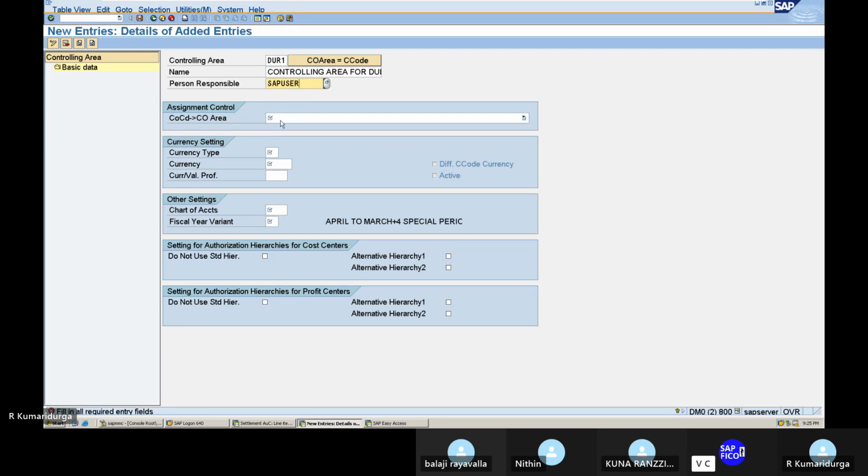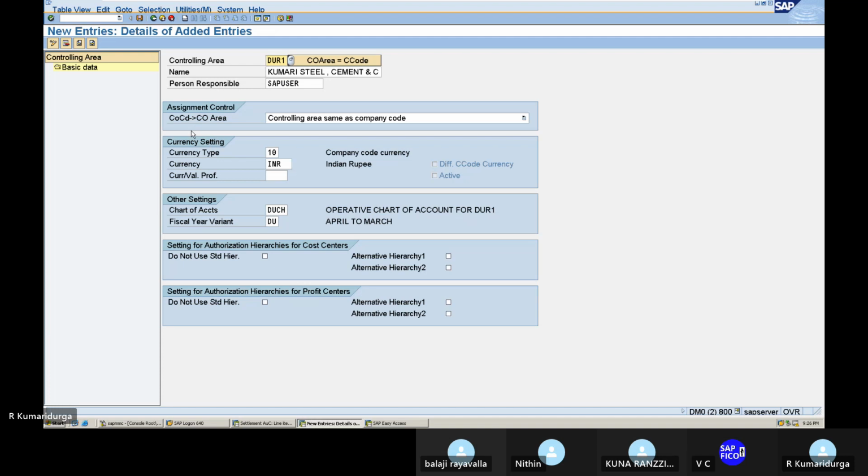And the assignment controlling area as company code. Yes. Click on the enter, ma'am. Automatically currency will come. Give the currency type. Company code currency is 10. Okay, good. Then currency INR. Okay, all will come, right? And yes, click on the enter, go to the save button and save it, ma'am.